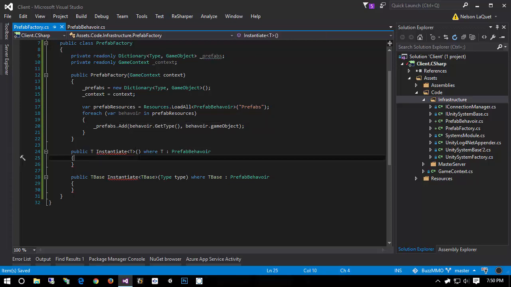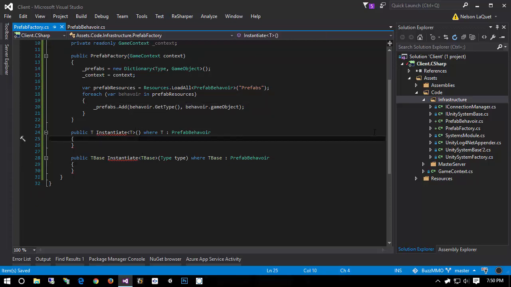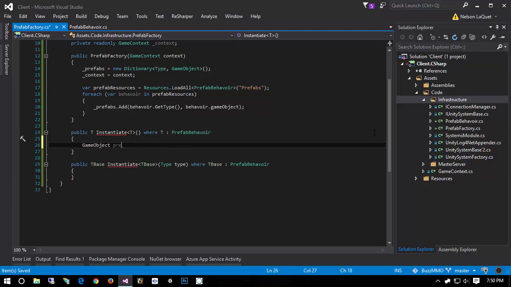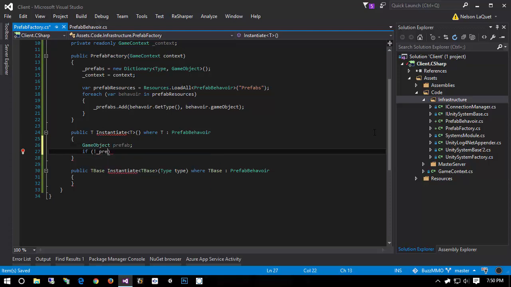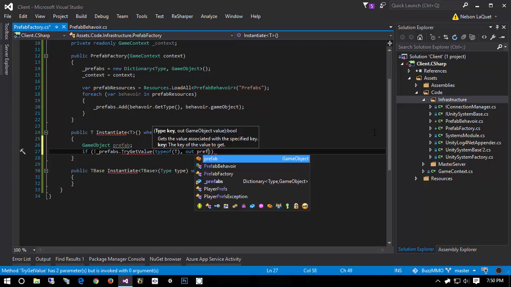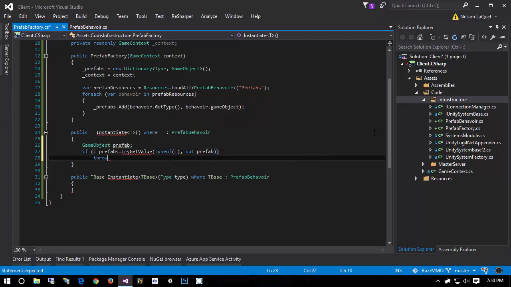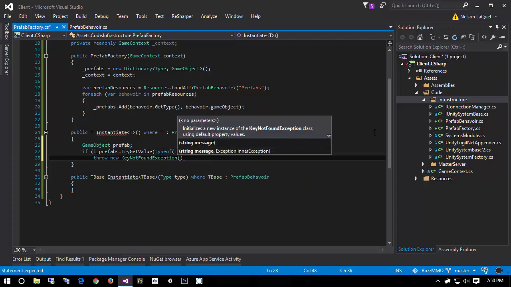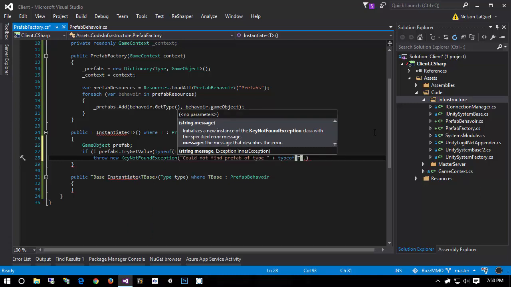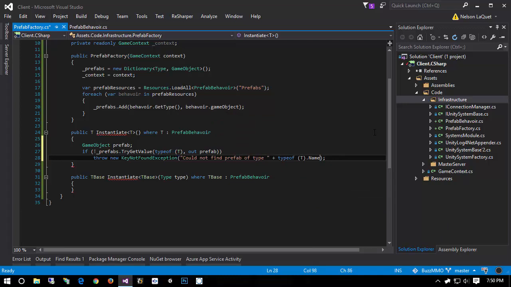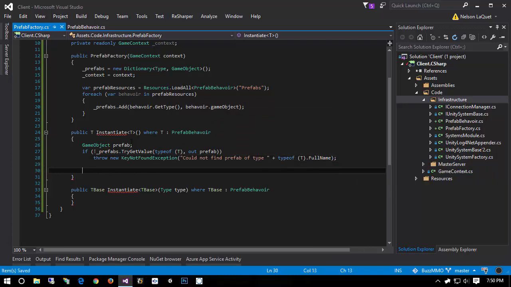Okay, Instantiate is going to be pretty straightforward. We're simply going to do GameObject prefab, and I'm going to say if not prefabs.TryGetValue(typeof(T), out prefab), then we weren't able to locate it. So we can throw a new KeyNotFoundException saying could not find prefab of type, and then we can simply do typeof(T).Name. Maybe FullName.